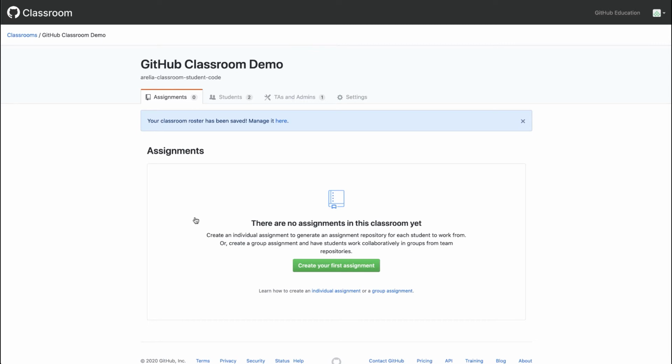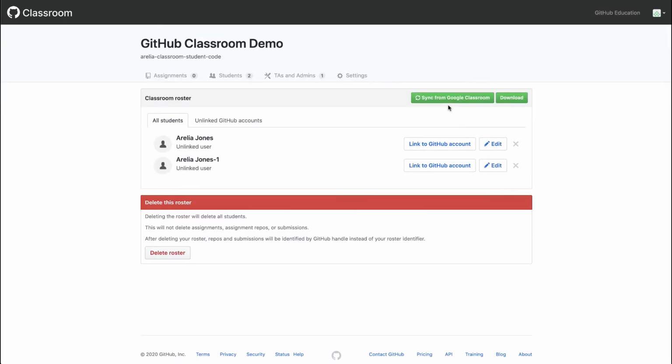My student roster has been added, and I can see my students from the Students tab. On the Students tab, if I make any changes to my roster, I can sync those changes from my LMS.